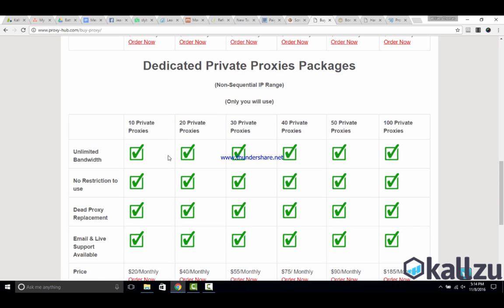And Proxy Hub has a great deal where if some of your proxies go bad, you can exchange them. They've got an exchange program for dead proxies, so it's kind of nice like that. Dead IPs, dead proxies. So Proxy Hub, pretty cool stuff there. That's for submitting contact forms, what you'll need.